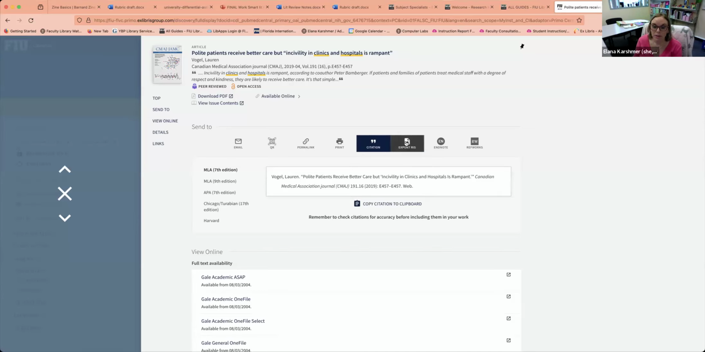Or you can export this, which would be necessary if you wanted to use a citation manager like Zotero, or you can put it directly into EndNote or RefWorks by using these buttons here.